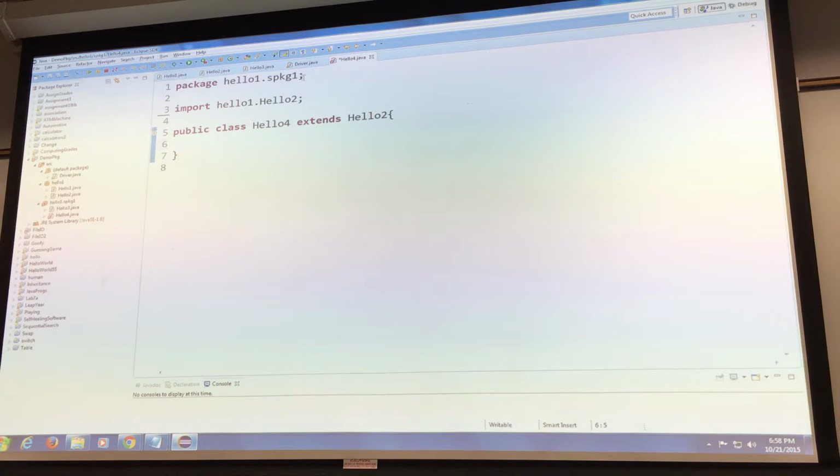Alright, so now that I have extended hello2, I can access. So what am I going to do? I'm going to create an instance of hello2.